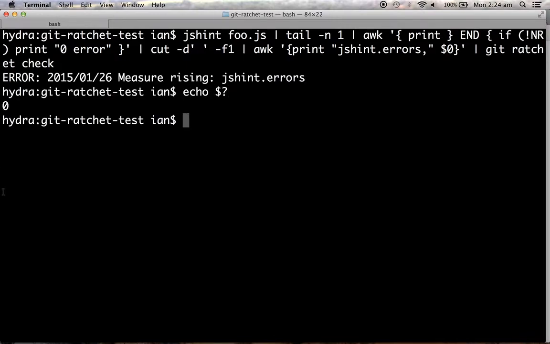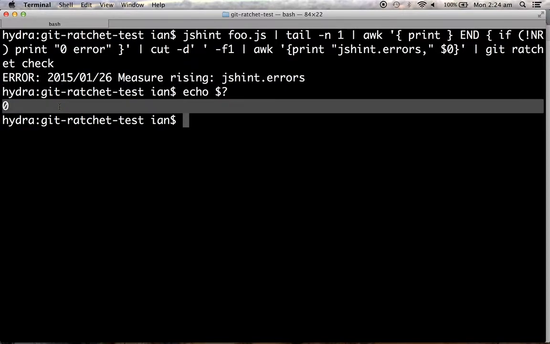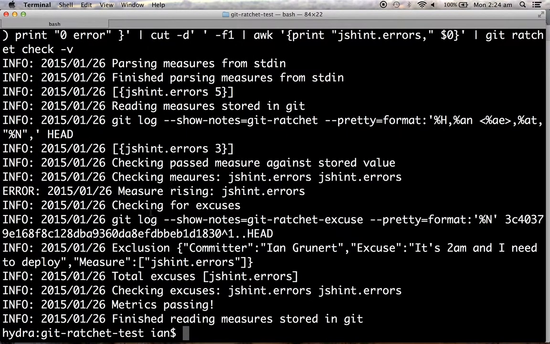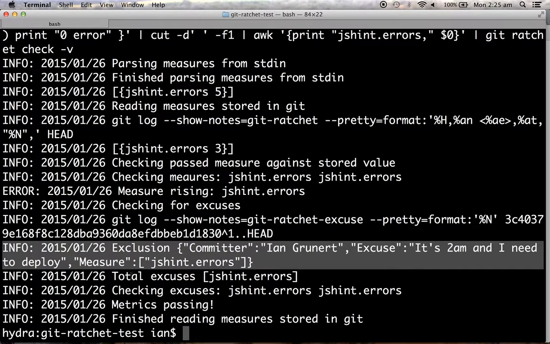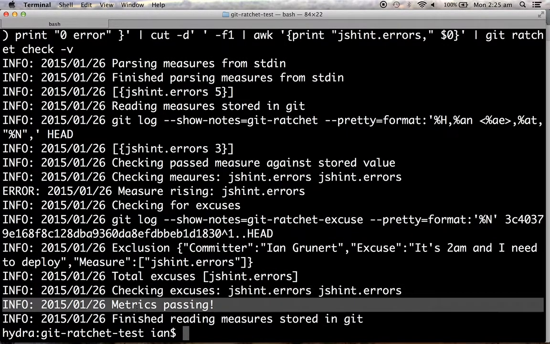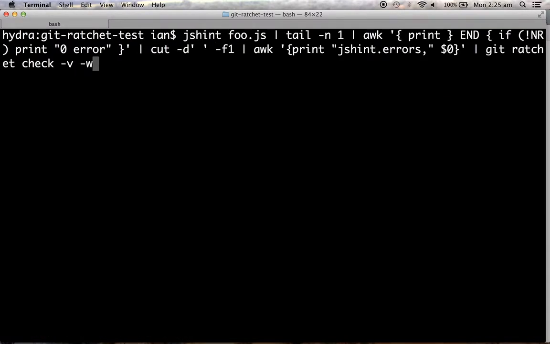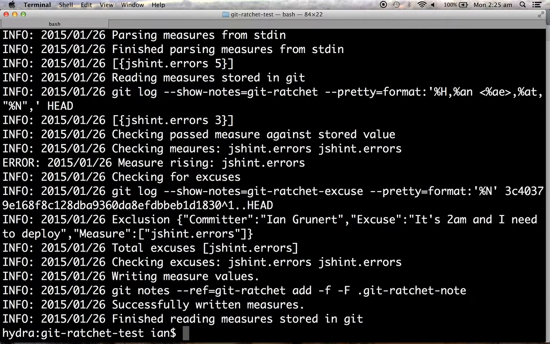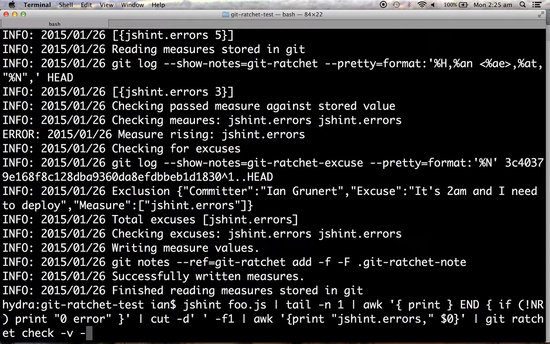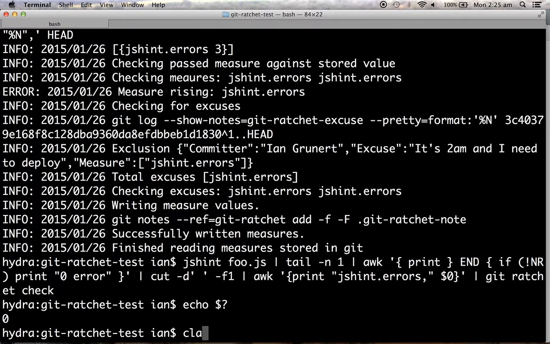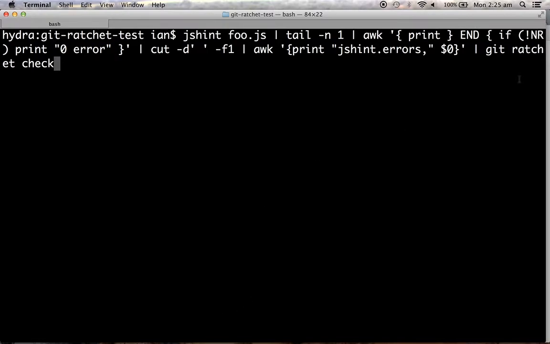The check's currently passing. I errored that the metric was rising, but the check's passing because of the excuse. So if you actually run in verbose mode, you'll see that it's found the excuse that I've added and checks against the excuse and finds that the metrics are actually passing. So if we run -w now, which is what the CI server would be doing, it writes the new values in, which means that if you run check again, we see that it passes. Let me just clear that up a little bit so you can see what's happening. I'm actually running check again now, and it's passing because of that excuse.